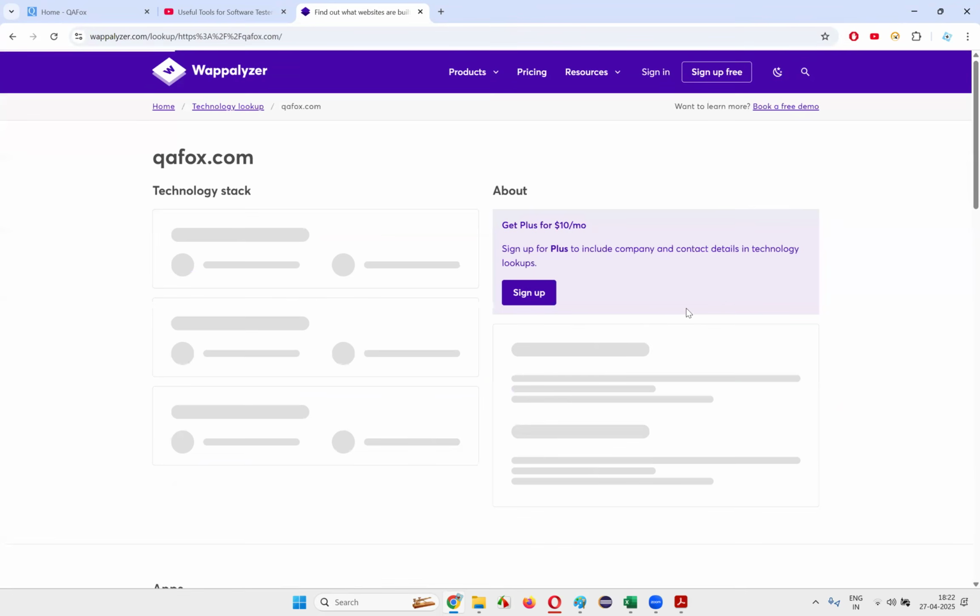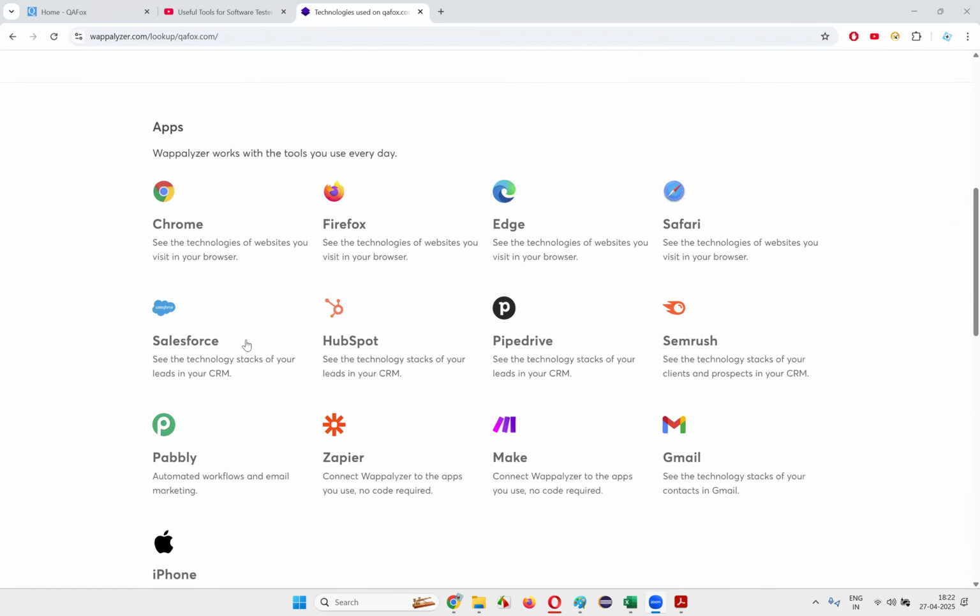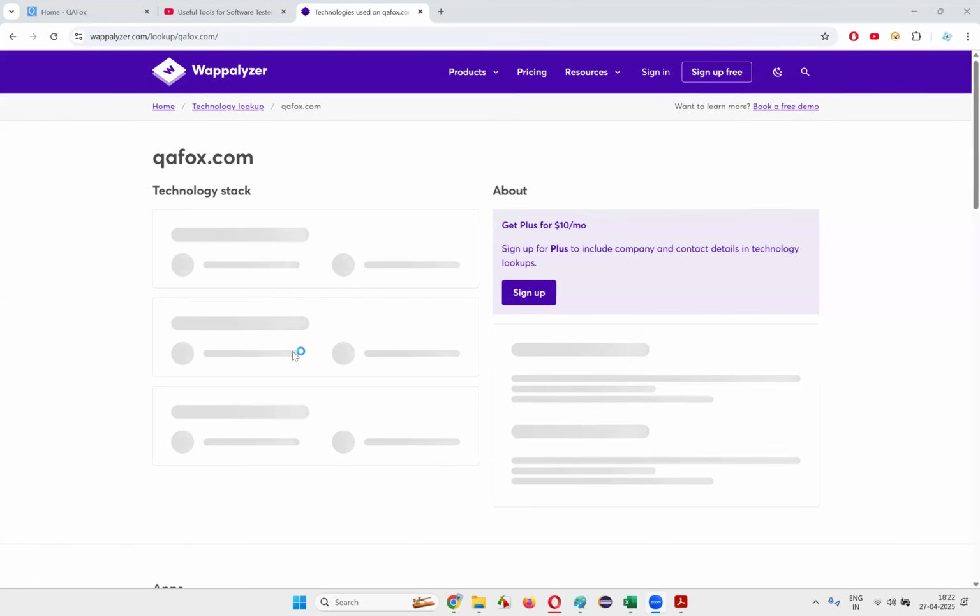So it will take a while. You see, it's scanning your website and finding out which programming language the developers have used for building this qfox.com website. Okay, let's see. You can use this tool. Wappalyzer is a tool which will scan any website and tell you which programming language has been used by the developers for building the application that you are actually testing or using. Okay, let's wait until this gives you the results.